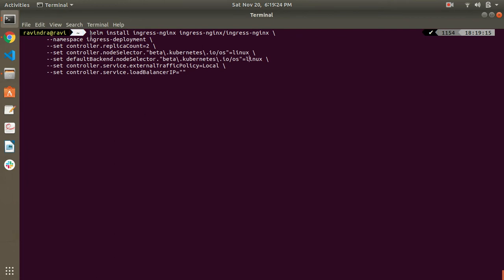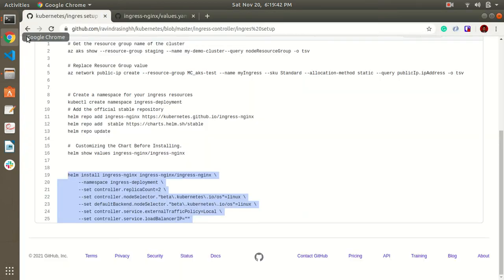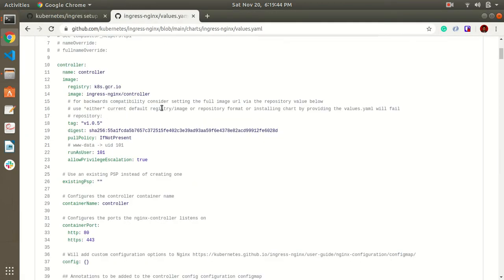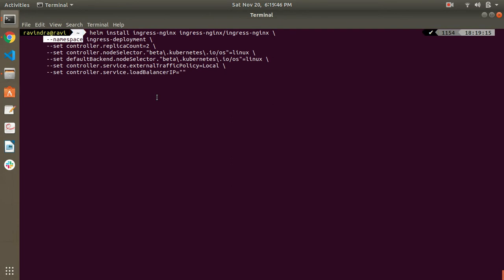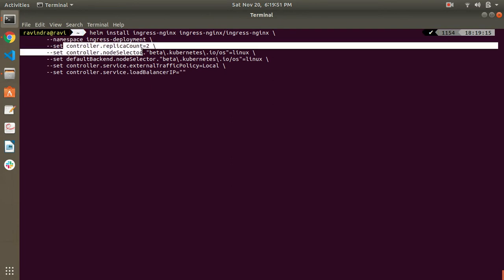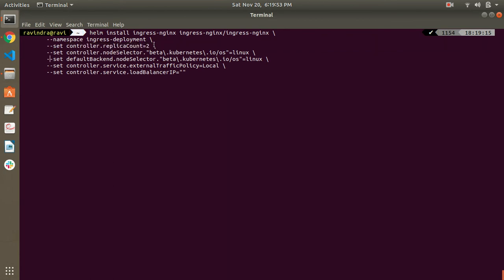It will use the chart ingress-nginx which we added before, and the namespace ingress deployment. We are modifying the values which are currently different in the values.yml. You can verify it from the values.yml. For example, the controller replica count in the values.yml is 1, but we are keeping 2. You can make it 4 as well.